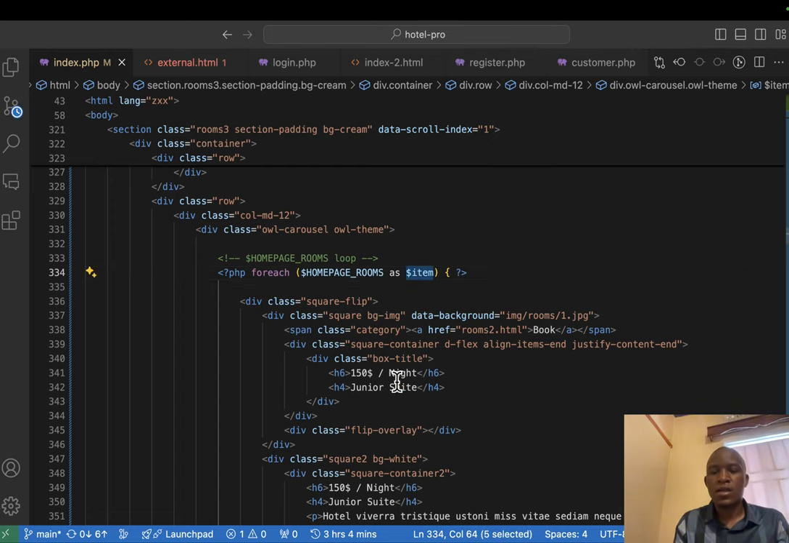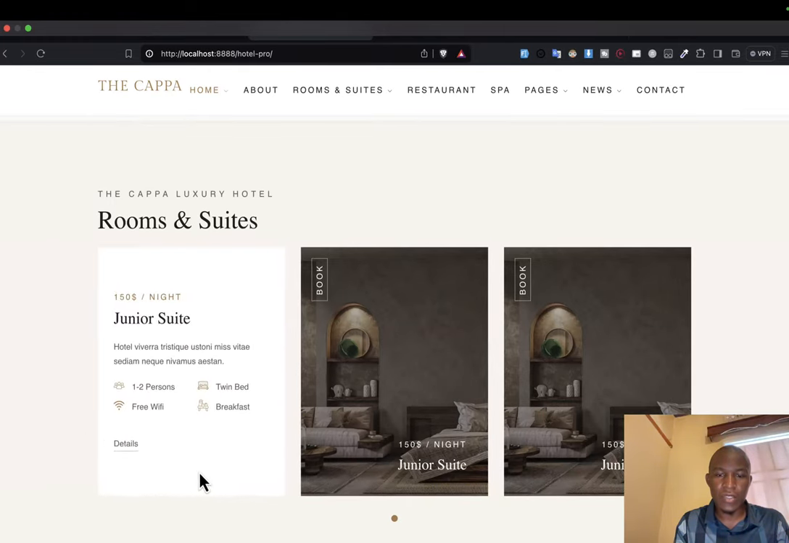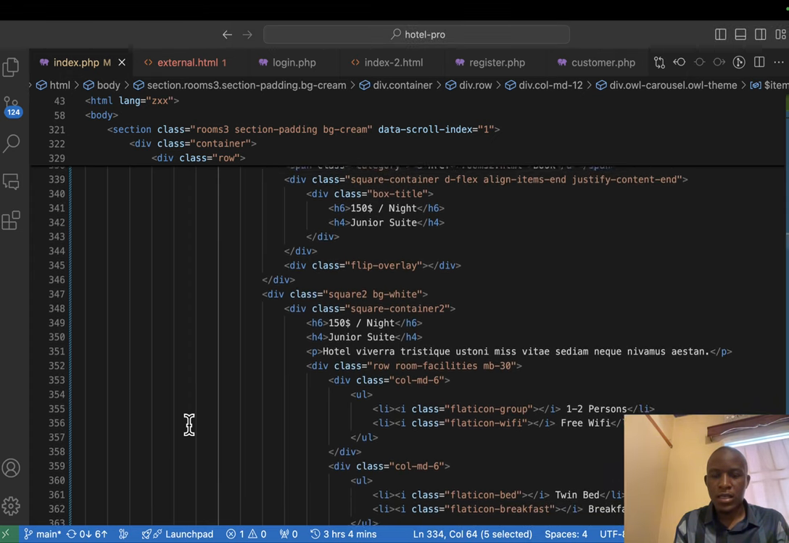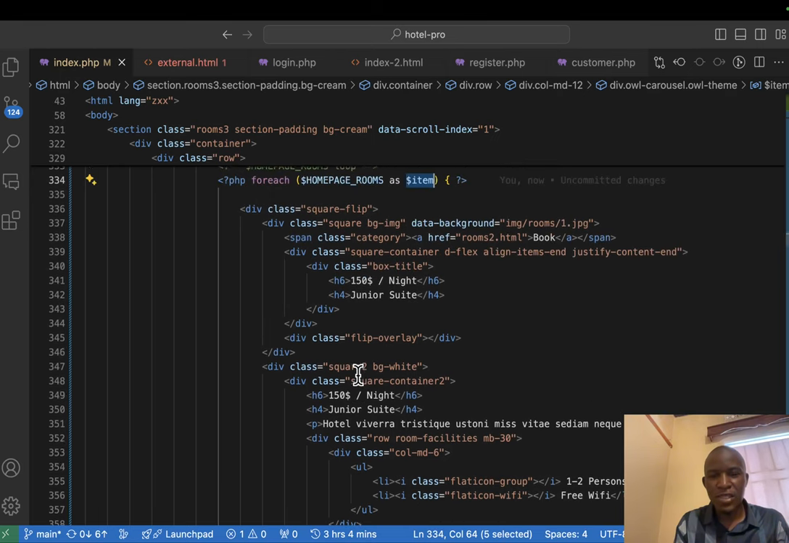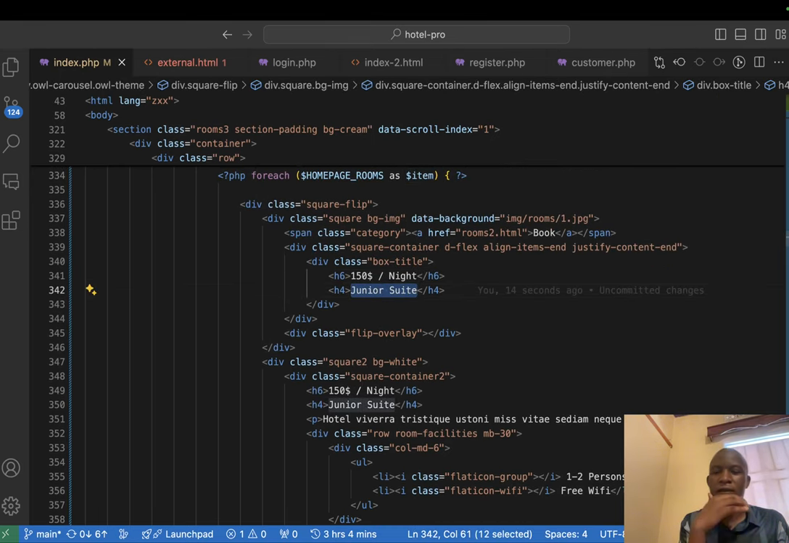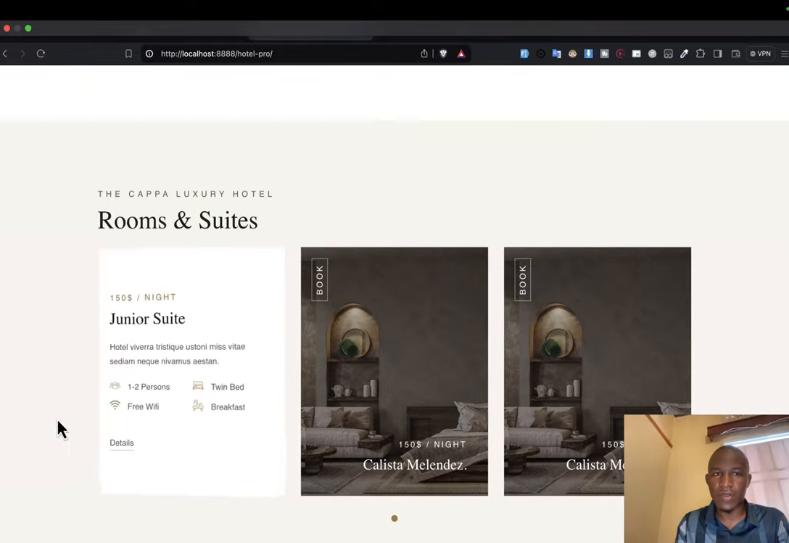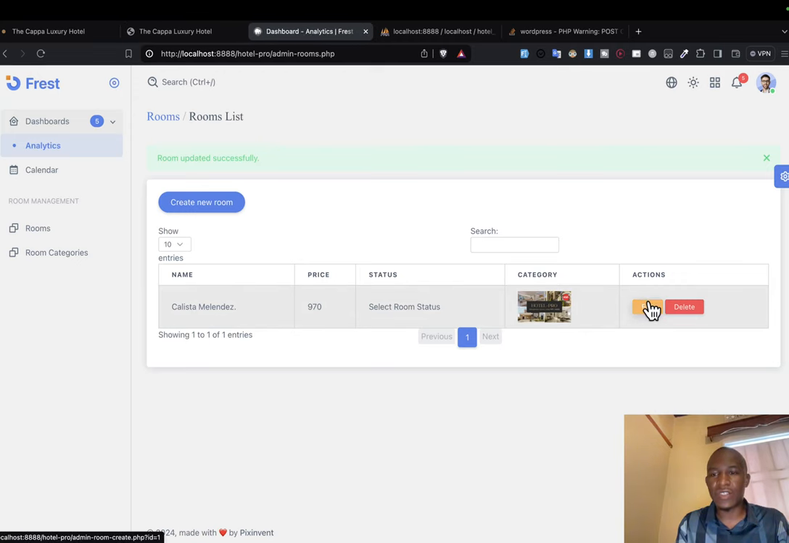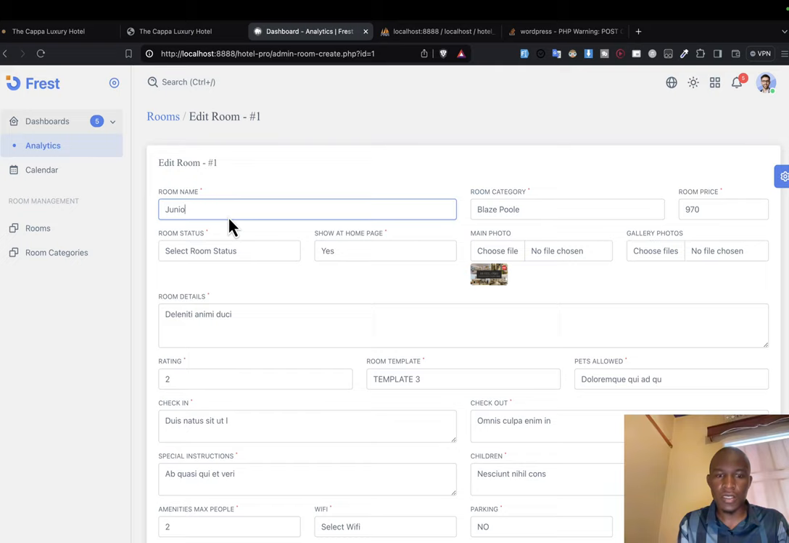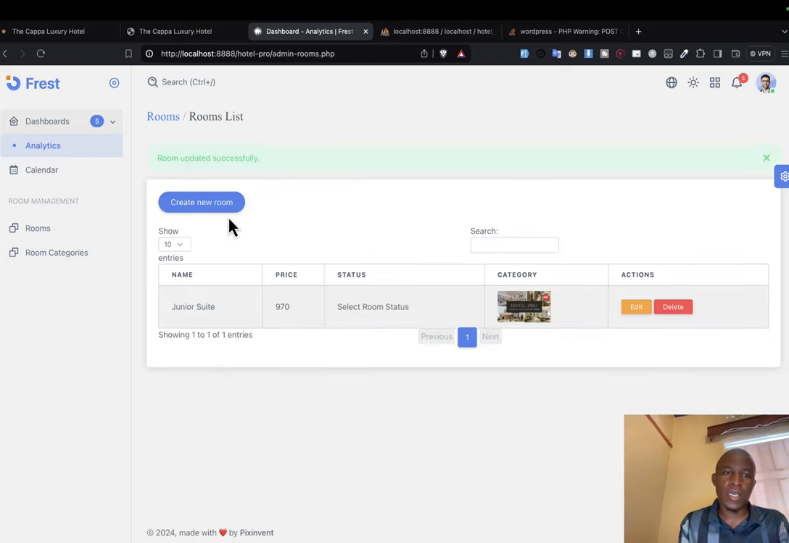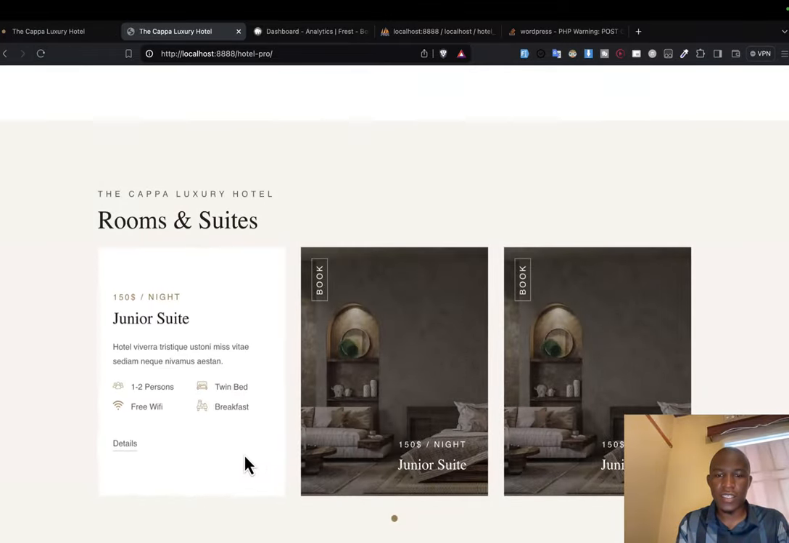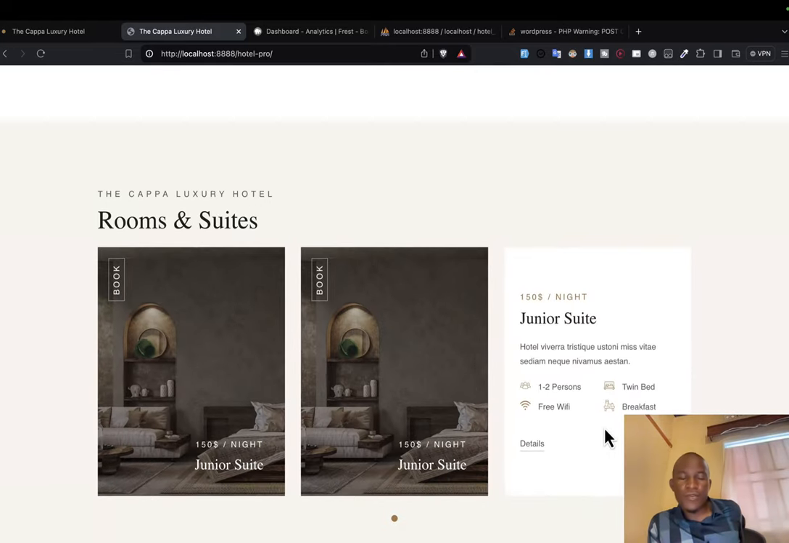For example, I want to change the name of the room. The name here is Junior Suite. You can put the category instead of the name, but let me put the name of the room here. I'll open PHP, put an equal sign, and then put name. If I refresh now, we should see the name changing. You see, the name has changed to the one we have on the dashboard in our database. If I change this one to Junior Suite and save, then refresh, you'll see it has changed. Because you only have one room there, that's why we're having this.